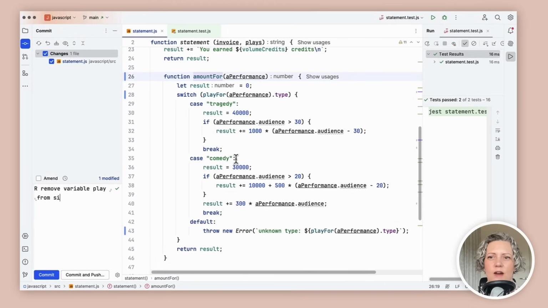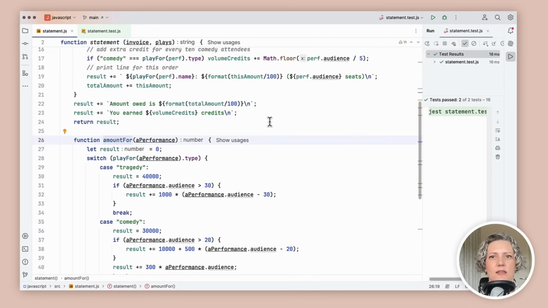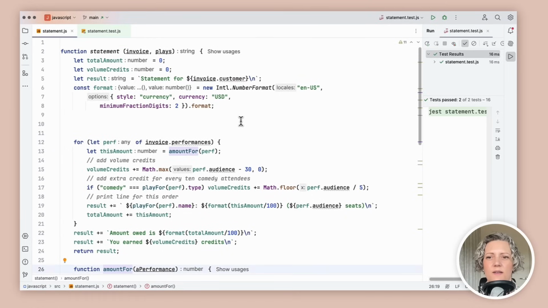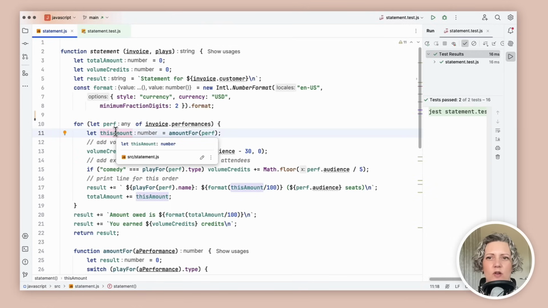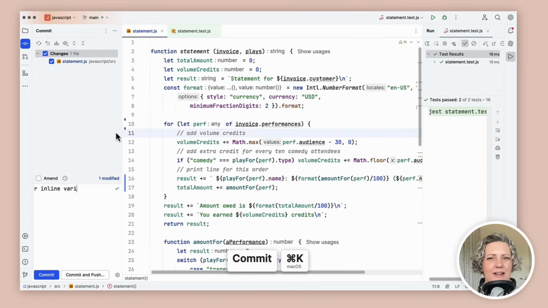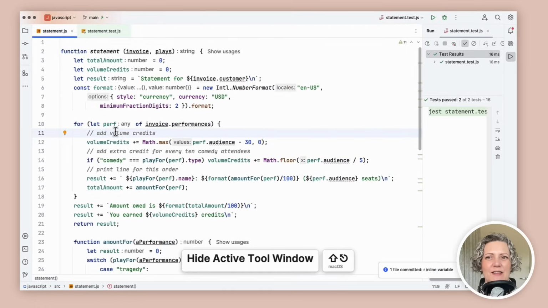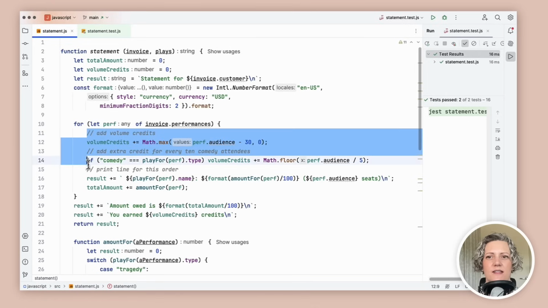So we've removed the variable play from the signature of this function and actually replaced it with the call to the function. So now my statement function basically all fits on one screen. Okay, the next refactoring target then is another local variable, this amount. So again, we're going to inline that to remove the local variable and just use the function in all the places instead. Martin Fowler really doesn't like local variables. They kind of get in the way when you've got a long function like this and you're trying to take pieces of it out and extract them.